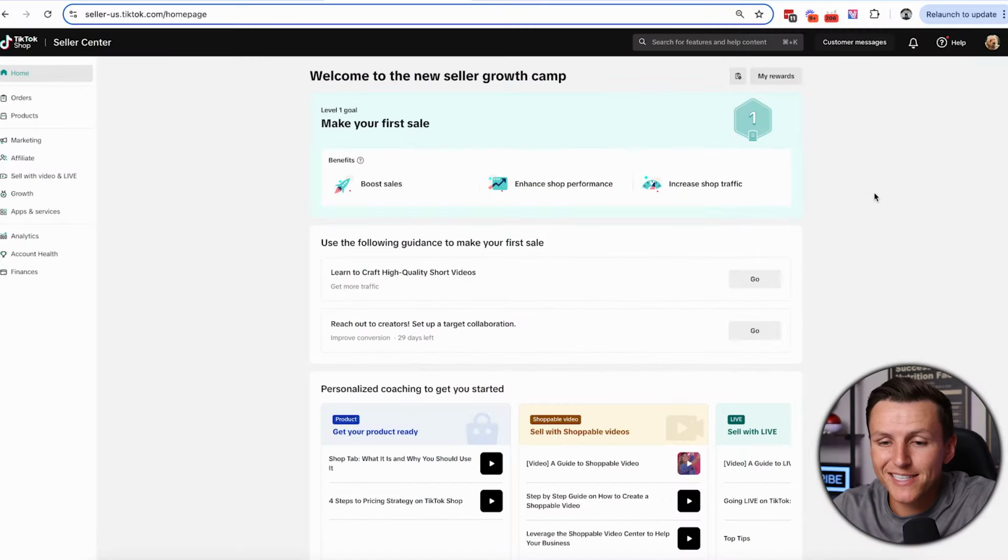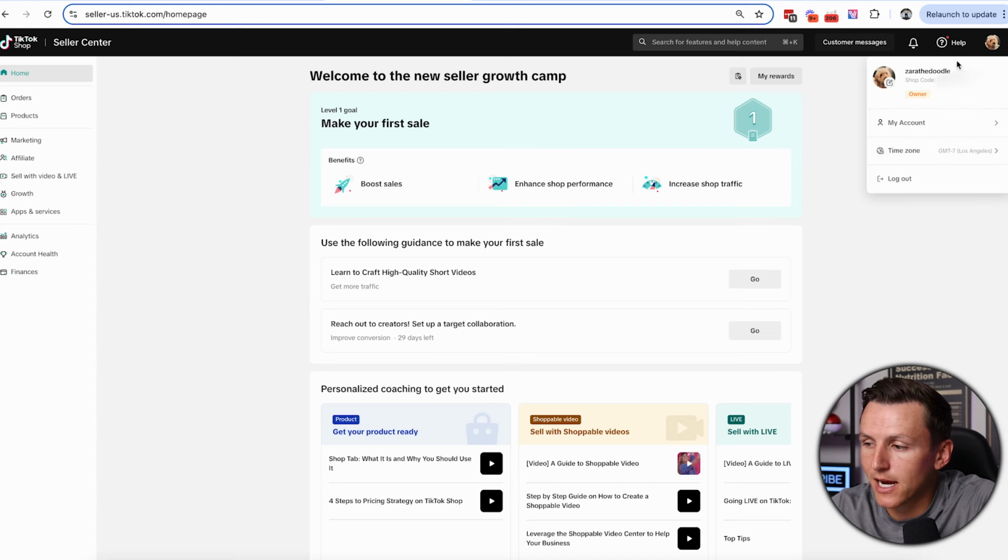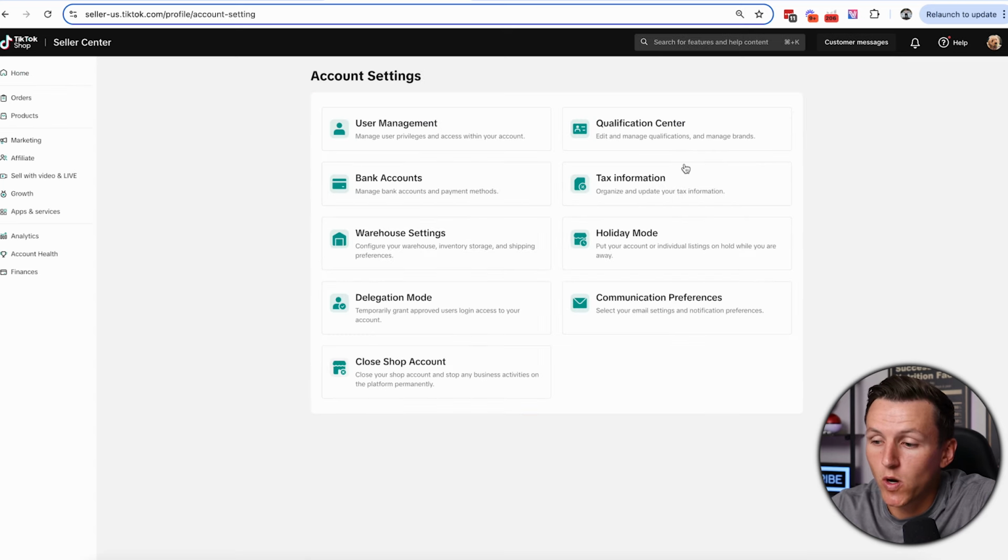Okay, so here we are inside the TikTok Shop Seller Center account. I want to show you guys how to navigate everything. And the first and most important thing is to come up here to the right-hand side to this little profile, come to My Account and click My Account Settings. This is where you're going to update your tax information. So this is where you need to fill out a W-9 and make sure that that is submitted.